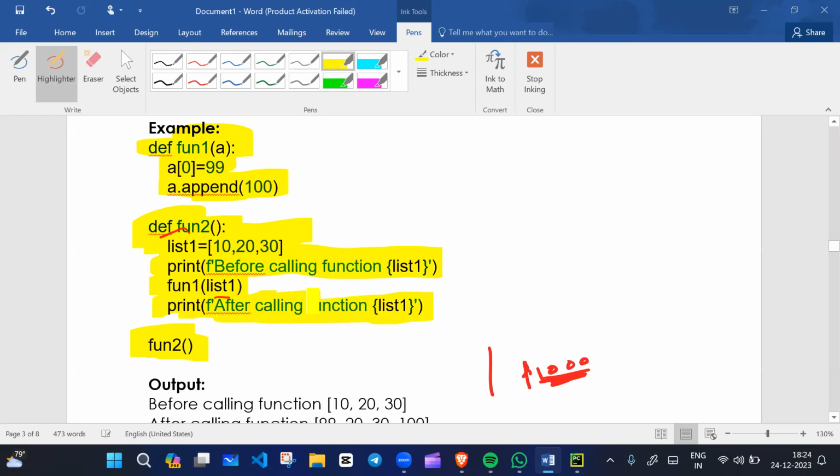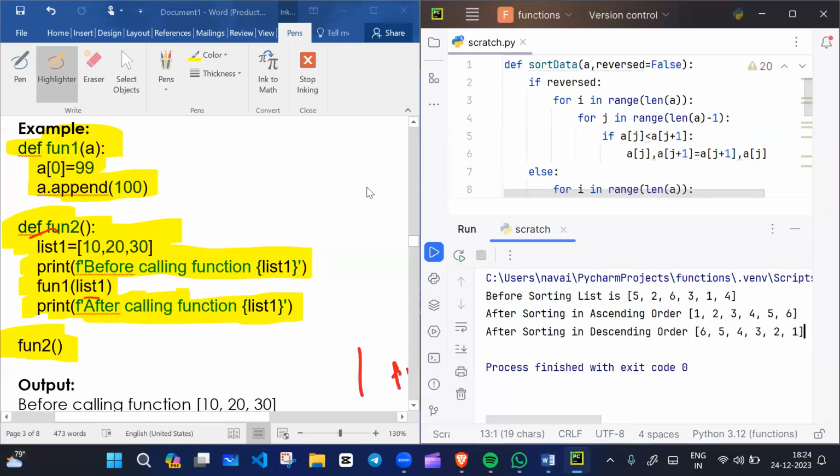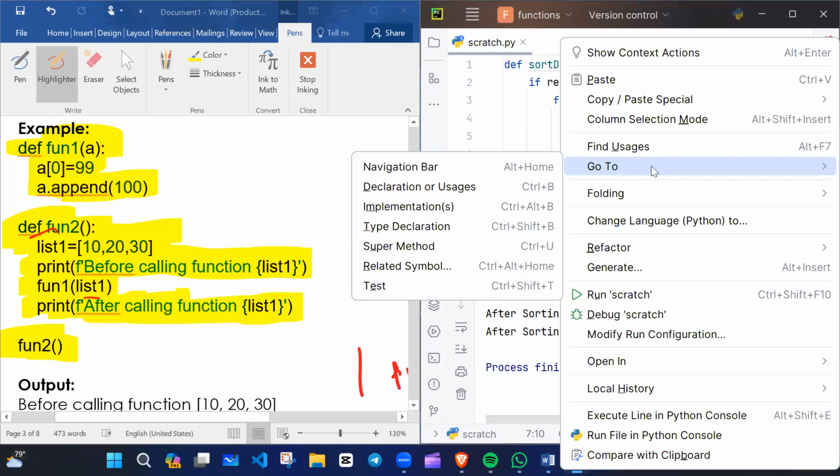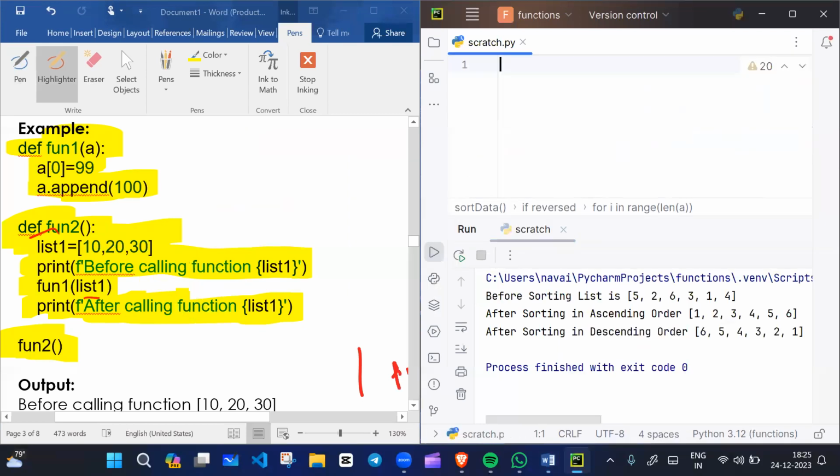Let me write the code so that you can easily understand this example. For example, we have a function. What type of function is it? A user defined function. And a is what? A parameter. If I ask you what type of parameter it is, a default parameter or a required parameter, you will say this is a required parameter. So here I am saying what?